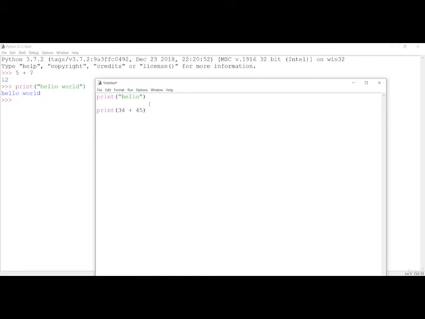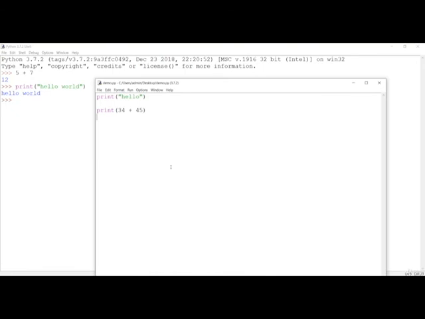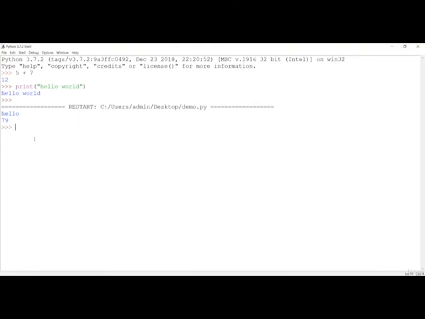So next thing is to save this file. I'll say that this is demo file, and just make sure you pass the py extension, which refers to the Python extension. Next thing is to go to the folder where you want to save. I want to save on the desktop, and let me just save over here. In order to execute this Python file, you have to simply press F5, and you will see the result that is printed in this cell, which is saying hello and 79. So this was the output of this Python script.